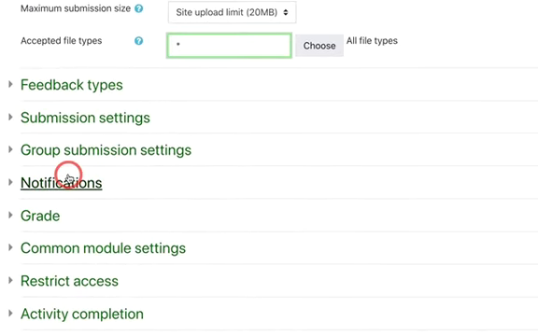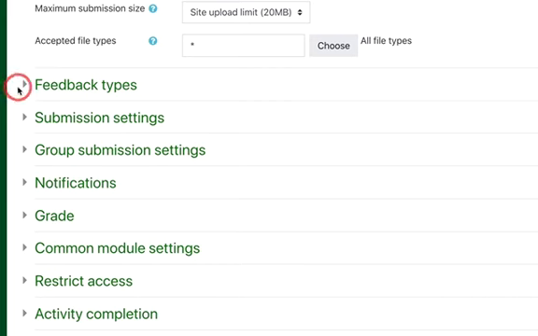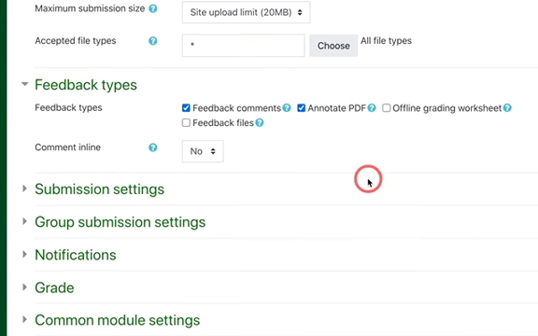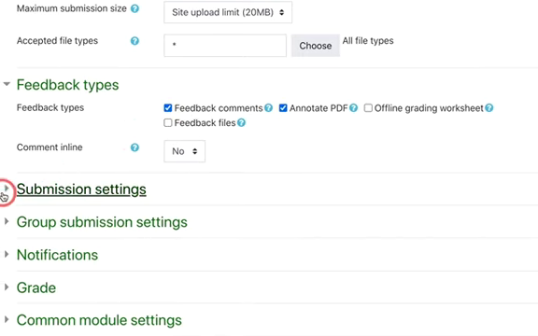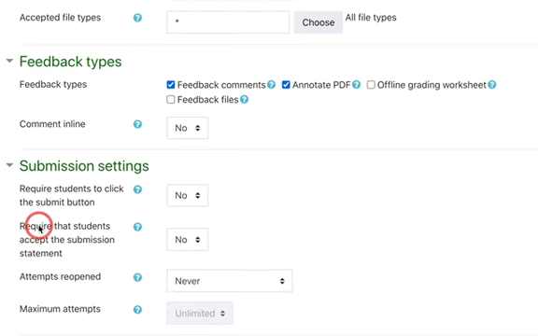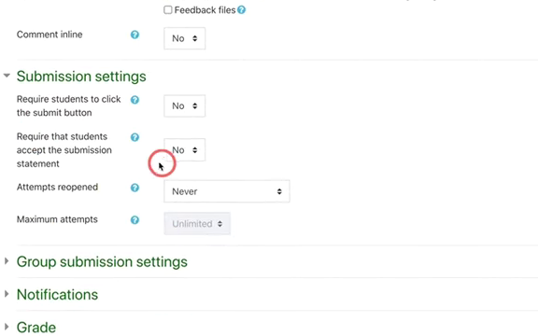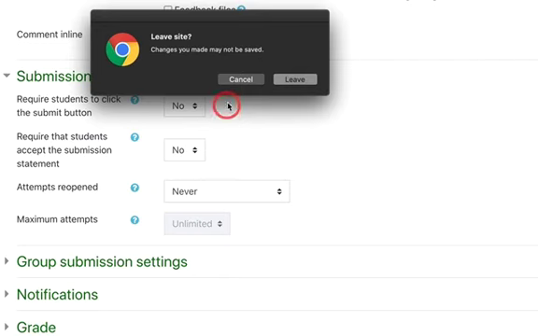Then we have feedback types. We have feedback comments and annotate PDF. So you can give feedback to the assignment that the student submitted. I normally don't do offline grading worksheets, so just this one, the default. Then we have the submission settings. Let's just leave this one as default.